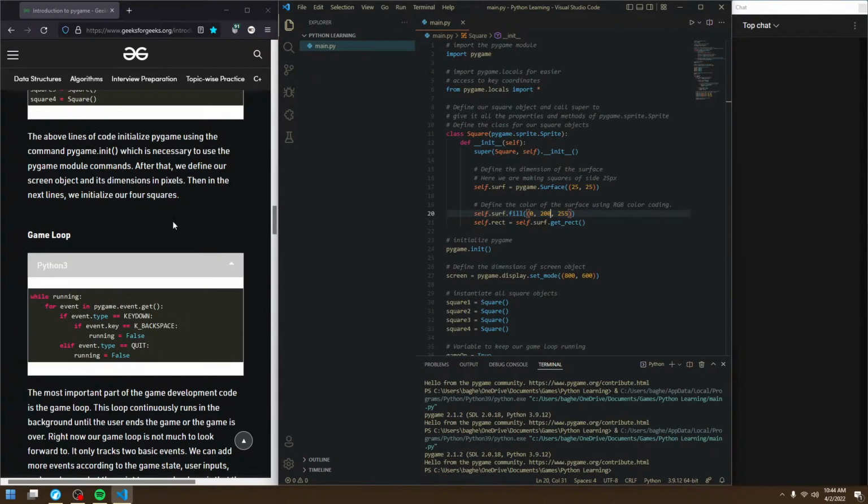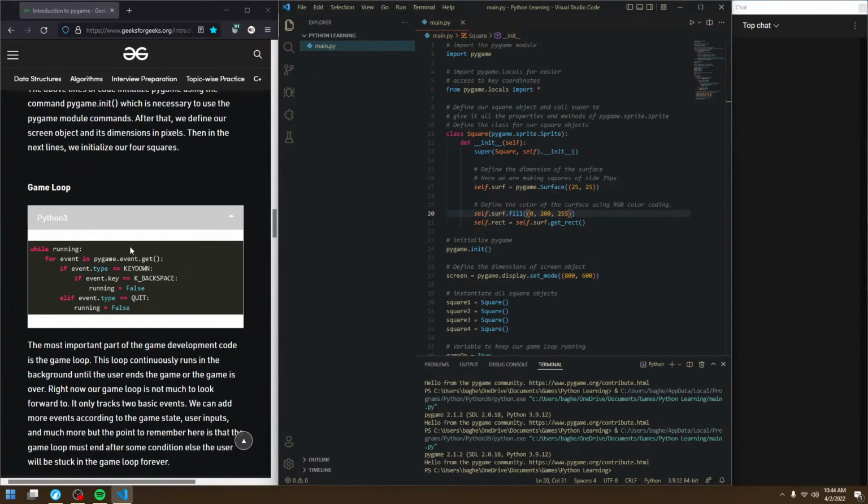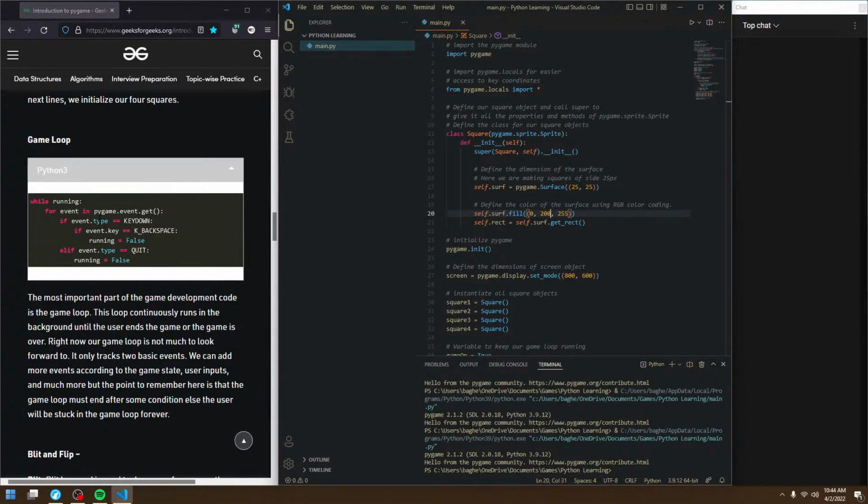Okay, game loop. The most important part of the game development code is the game loop. This loop continuously runs in the background until the user ends the game or the game is over. Right now, our game loop is not much to look forward to. It only tracks 2 basic events. We can add more events according to the game state. User input. Remember here that the game loop must end after some condition, else the user will be stuck in the game loop forever. Alright, that's bad.